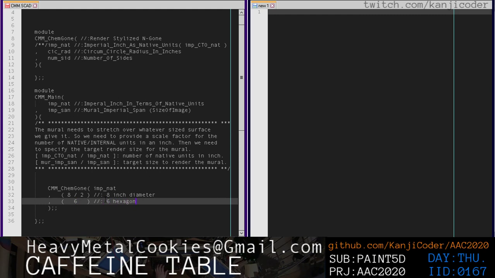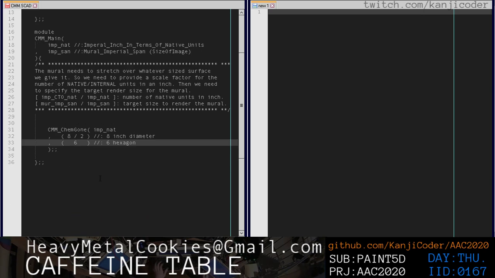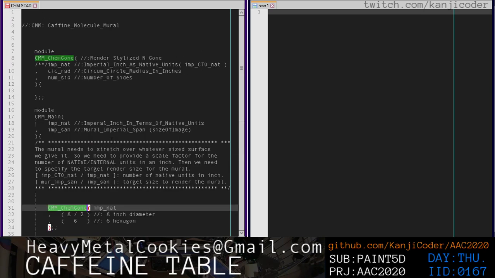Alright, 8-inch diameter, and it's a hexagon. So, let's see, what is today? Today is the 3rd. Today is the 4th. Okay, so we got this, we're going to call it, and then we got to do our work over here. So how are we going to make this polygon?